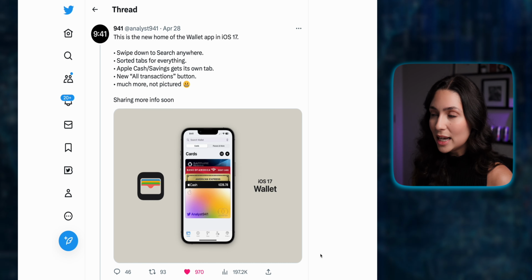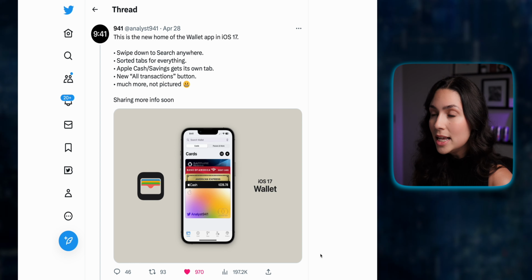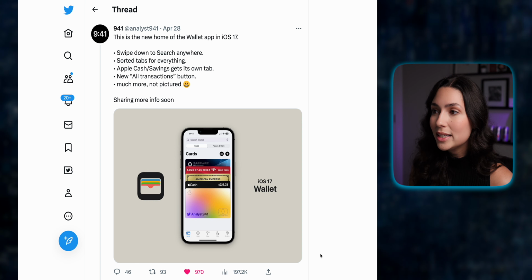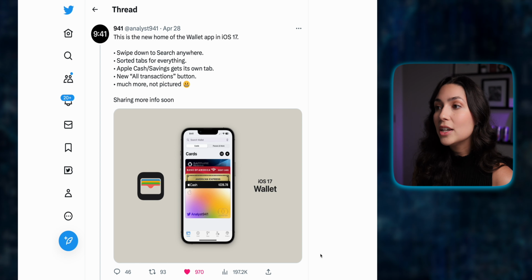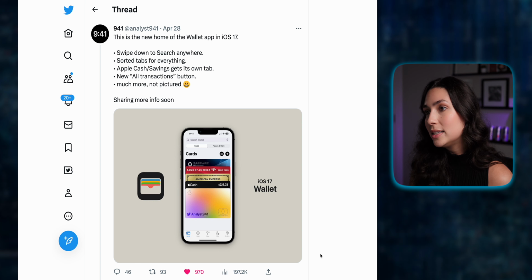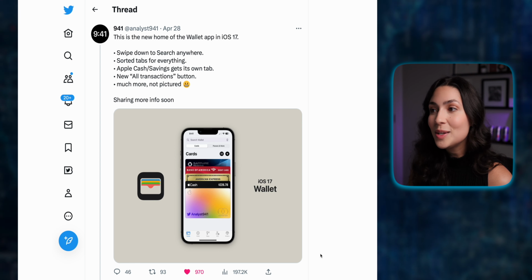And this is iOS 17's wallet app. So a redesign for the wallet as well. He listed a few features: swipe down to search anywhere, sorted tabs for everything, Apple Cash Savings gets its own tab, new All Transactions button, and much more not pictured.